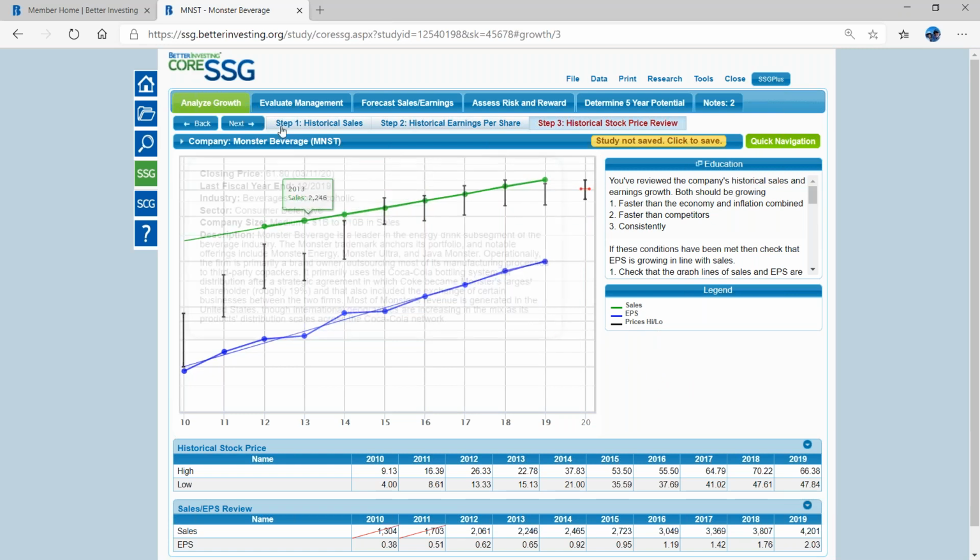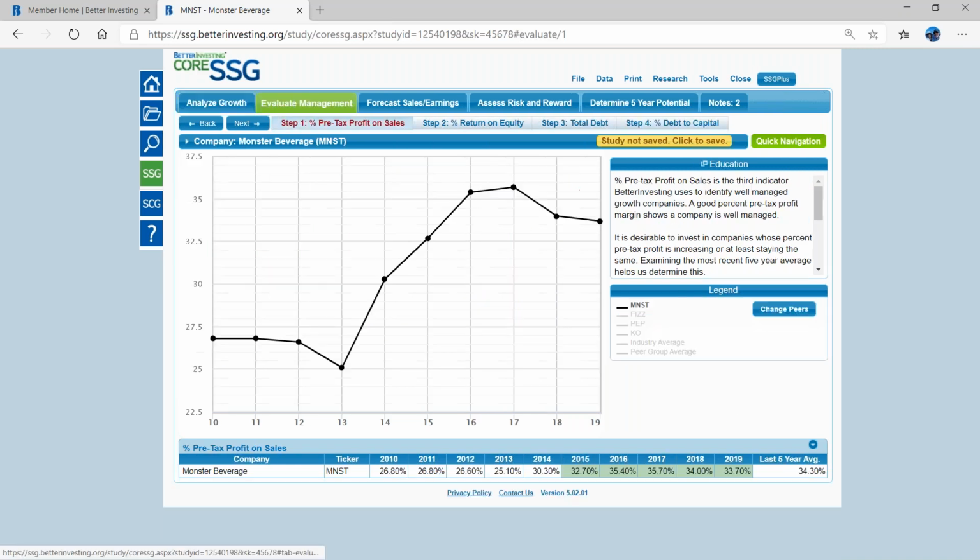All right, at this point, we have completed the 3 steps in the very first Analyze Growth tab. We are going to move on to the next part of our quality evaluation, and that is the Evaluate Management tab, and we've got 4 steps to look at there. Again, you know you're in the tab that is green, and you know you are in the step that is red. That's how you can identify what it is you're looking at.